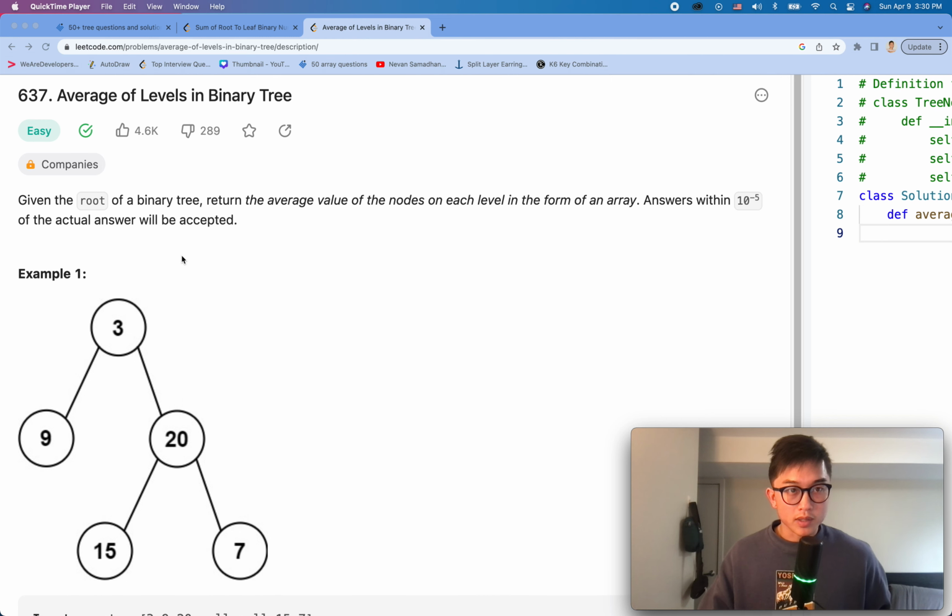Doing Leetcode problem 637, average of levels in binary tree. It says it's a Leetcode easy. I think it's more of a medium problem, but again, that's just me, and most problems are difficult. But given the root of a binary tree, return the average value of the nodes on each level in the form of an array. Answers within 10 to the negative fifth power of the actual answer will be accepted.